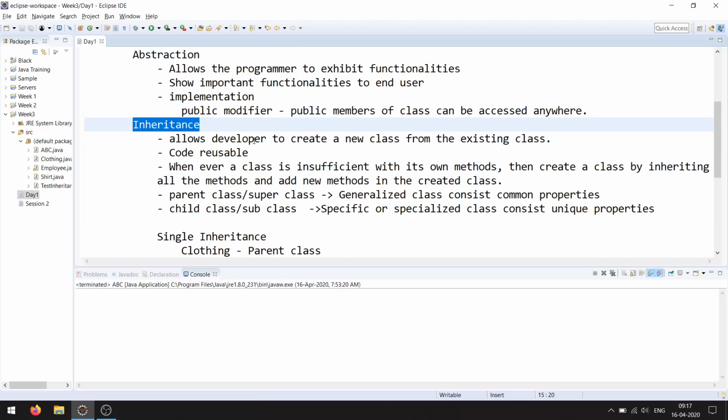And we talked about inheritance. Inheritance allows you to reuse your existing code. That is a major benefit of going towards inheritance. Apart from that, whenever you find that a particular class is insufficient to represent a logic, what we do is take the class as it is, extend everything, add some additional features into it, and create it as a separate class. That is also one of the benefits of going towards inheritance.